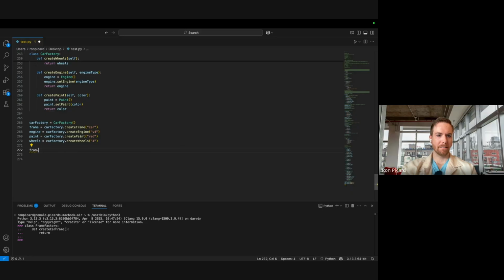All right, now we have to assemble all those. So the frame's already assembled, but now we do frame dot set engine to engine. Frame dot set paint to red. Oh, sorry, not red. Paint. Then wheels to wheels.